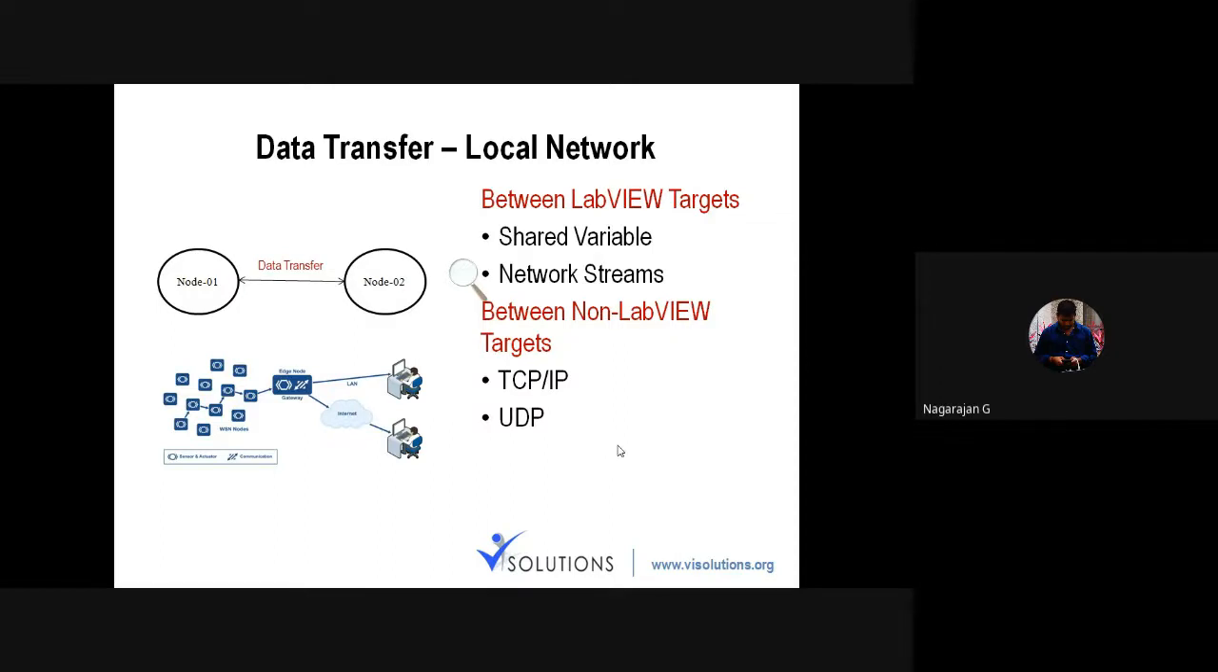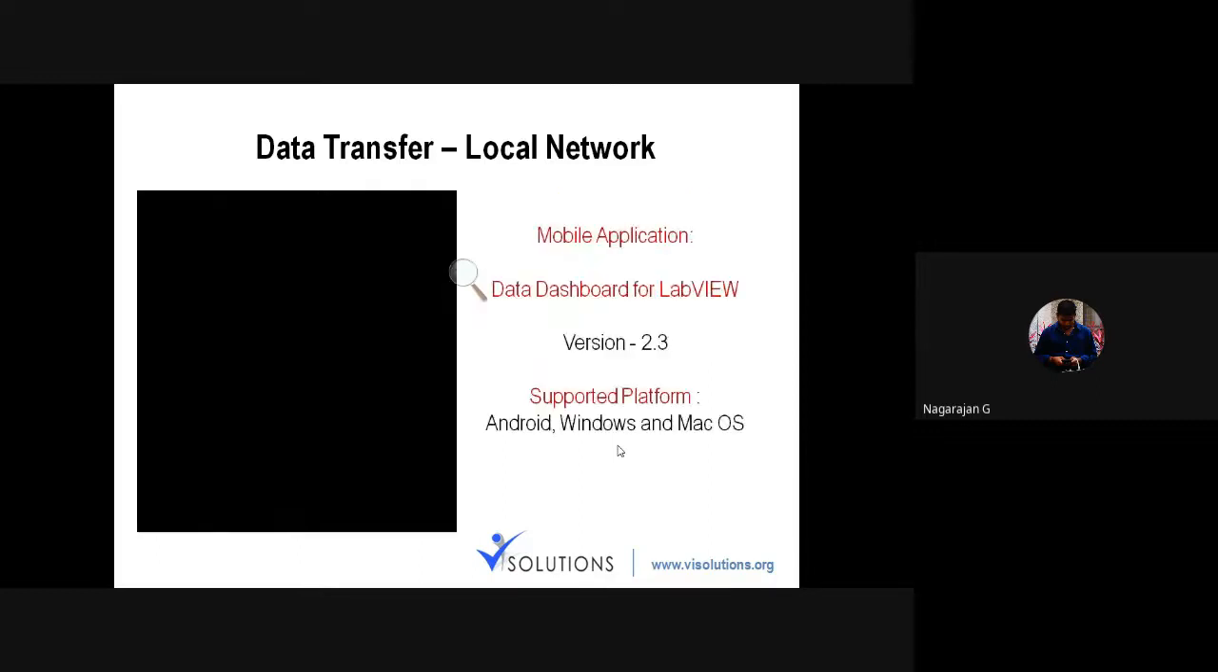In case the devices are non-LabVIEW targets, where one system has LabVIEW and another system doesn't, but you still want to have a data transfer between the two systems, you can go for the TCP/IP protocol, or else you can go for the UDP protocol. You can make use of any one of these protocols to have a data transfer between two non-LabVIEW targets. Fine. And if you look, here I'm going to use a shared variable.